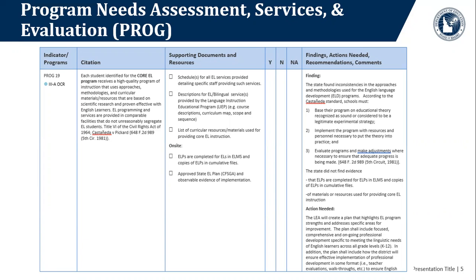So for program 19, the citation says each student identified for the core EL program receives a high quality program of instruction that uses approaches, methodologies, and curricular materials and resources that are based on scientific research and proven effective with English learners. I know it seems a little bit broad to say scientific research and proven effective, but that is what we look at. And if you have additional questions on what that may mean, I'm very happy to meet with you.